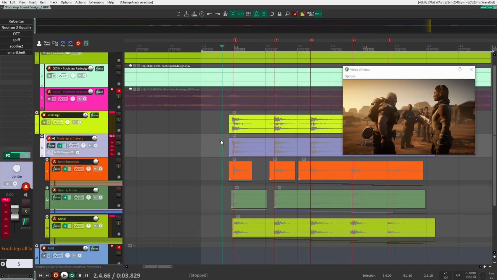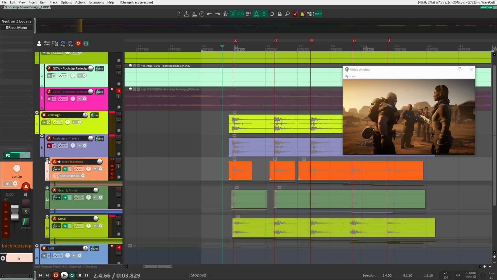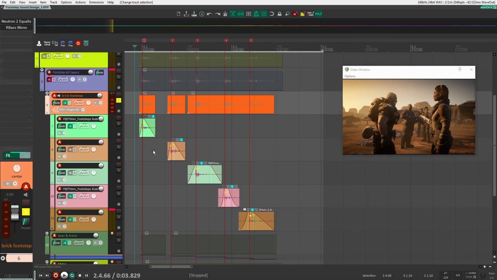All right, so now that I've had all of the layers laid out and placed down, what I'd like to show you is all the processing that I did to polish it up. I'm going to take off my bus processing on the group bus for all of the different layers, and let's go layer by layer so I can show you what I did. Most of it, not too much changed.